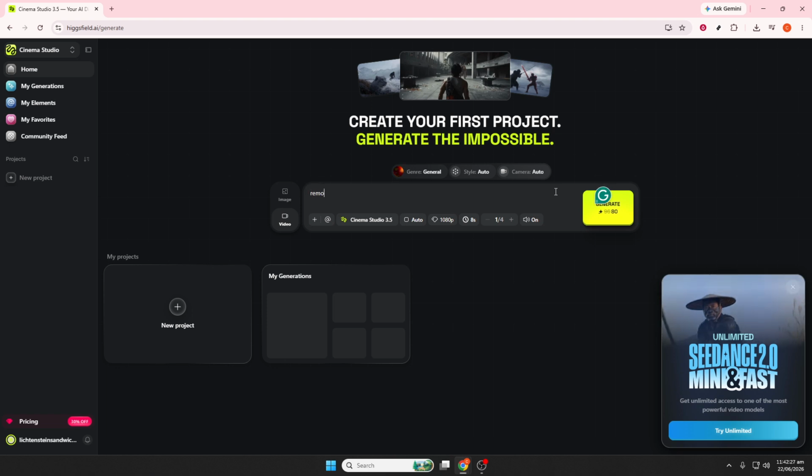Higgsfield AI will process the video and replace the original background with your new one. Once it's finished, review the output and see how the new scene looks with your subject. And that's how to change the background in Higgsfield AI quickly and easily.